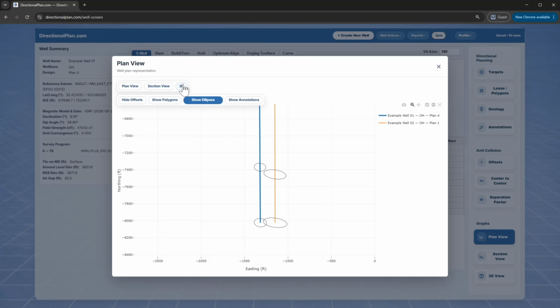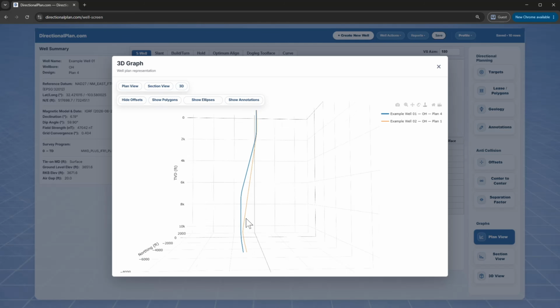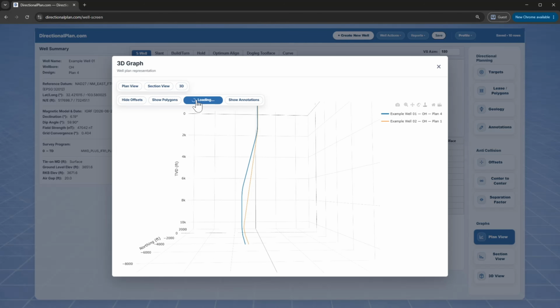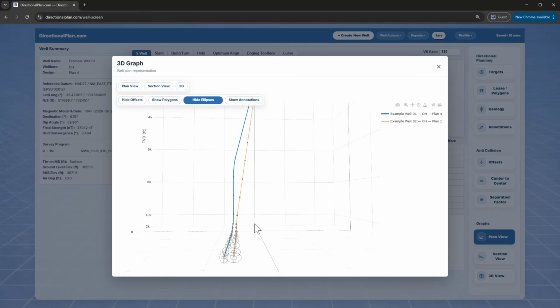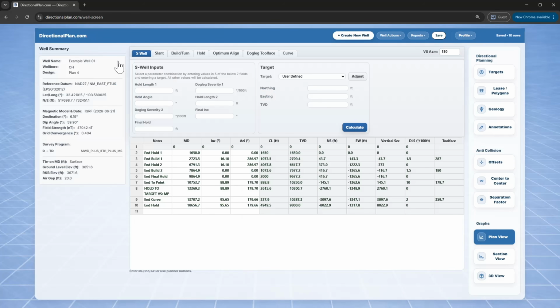We could do the same thing by going to 3D view. We'll adjust our camera so we can see our laterals more easily. We'll zoom in and we'll toggle the ellipses. And you can see the blue line, which is our reference well, the ellipse on it is significantly smaller than the offset well that is still using the standard MWD. Now we're still failing in a collision because our separation factor was below a 1.